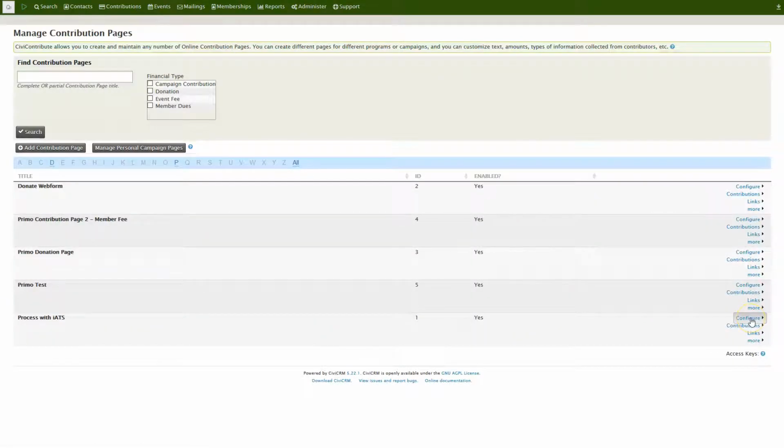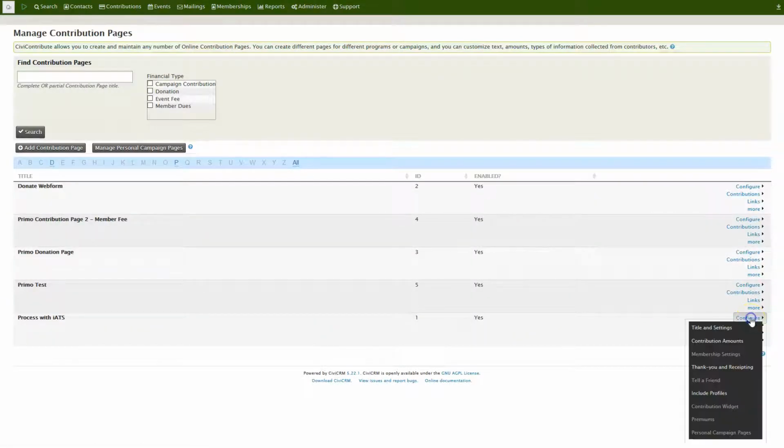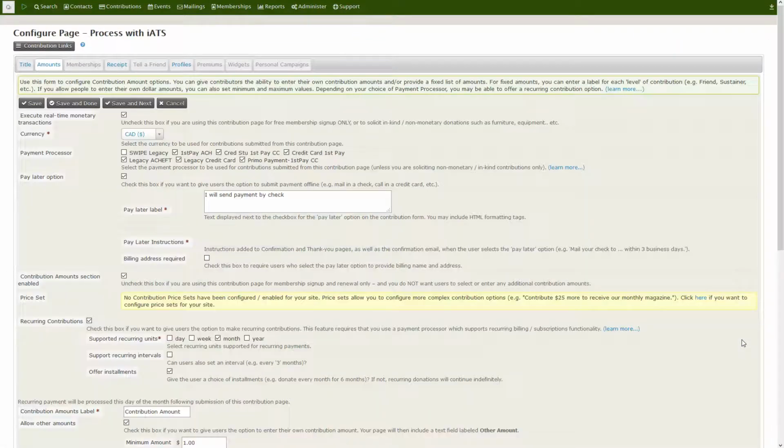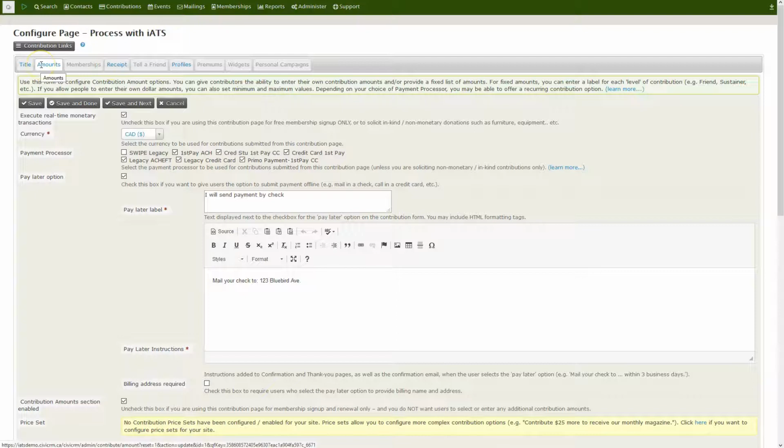Within Contributions, Manage Contribution Pages, click Configure and then Contribution Amounts. This will take you straight to the Amounts tab where you can choose the various payment processors you want available on this page. This doesn't have anything to do with the amount of money you'll actually be processing. This is just the available processors for this page. Obviously, for other pages, you could make different selections.